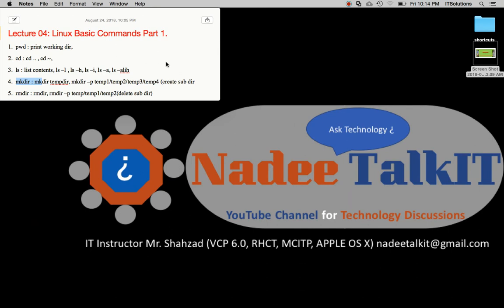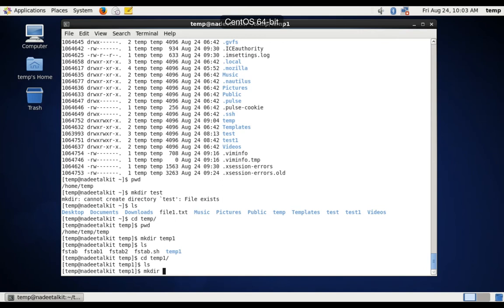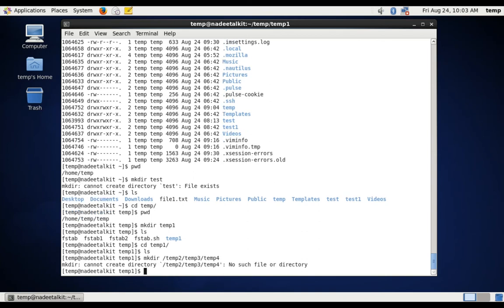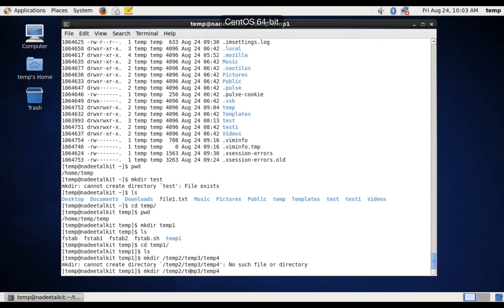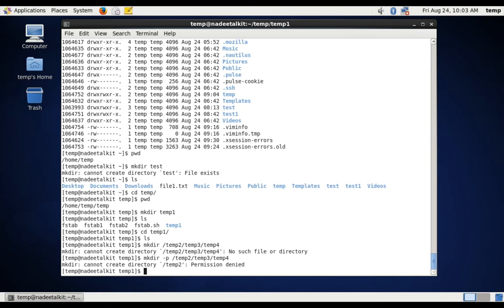Similarly, if I want to create multiple folders, folder inside folder, folder inside folder, how can we create them? If I create in this way, I'm in temp1, creating temp2, temp3, temp4 as subdirectories, but we will see the error message: no such file or directory. To create subfolders inside a subfolder, we have to use a switch after mkdir, minus p. Permission denied. I cannot create a directory here.